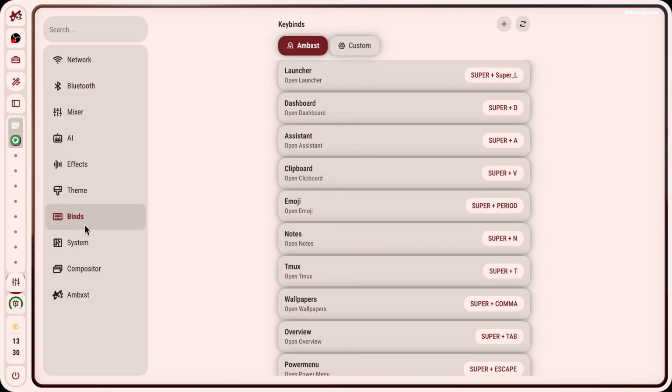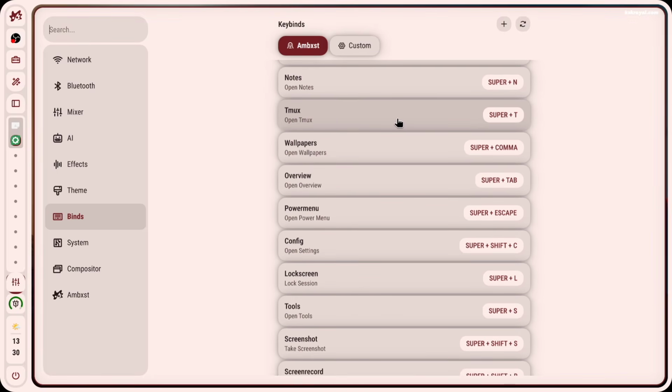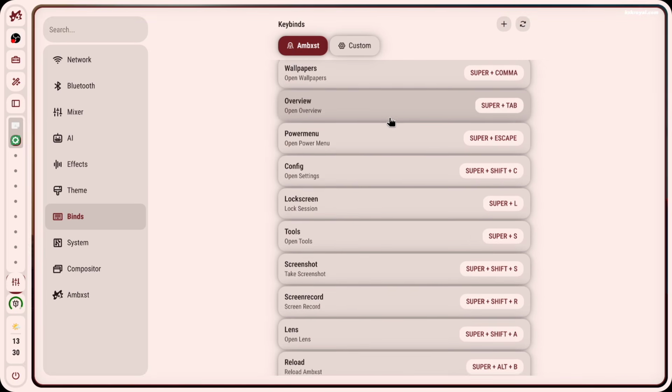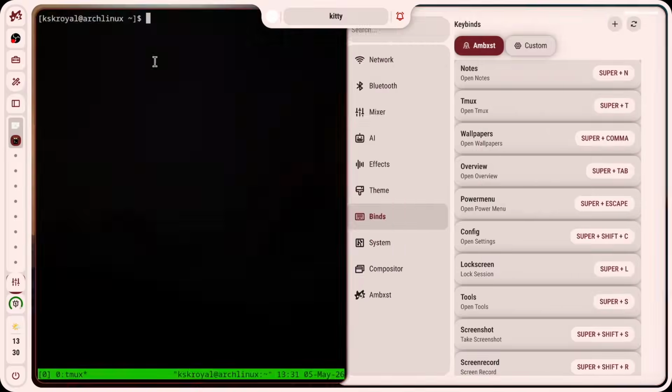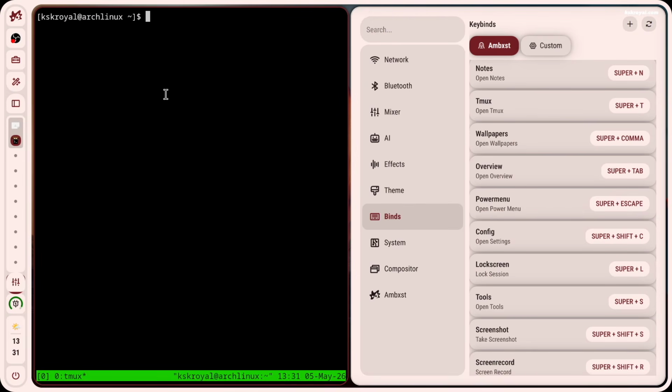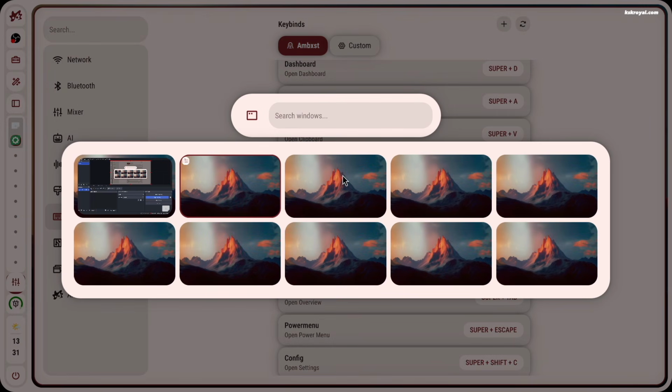Then inside Settings, go to Binds to view all default key bindings. For example, pressing Super+T opens Tmux, and Super+Tab switches between workspaces.